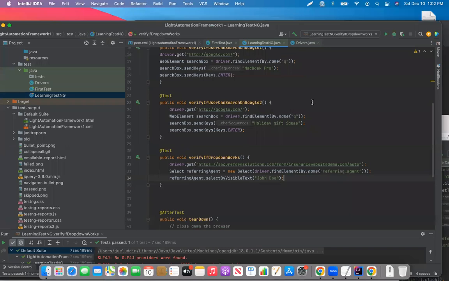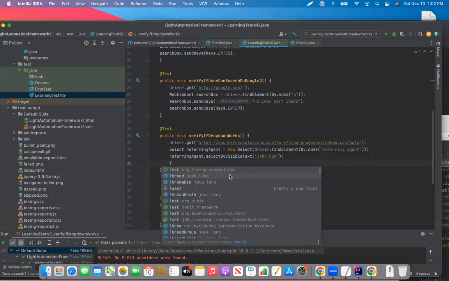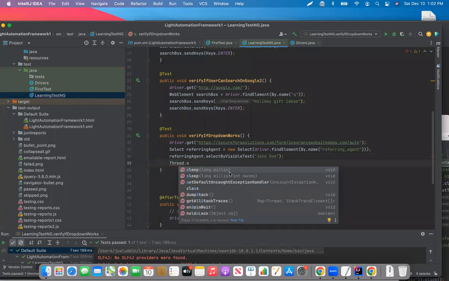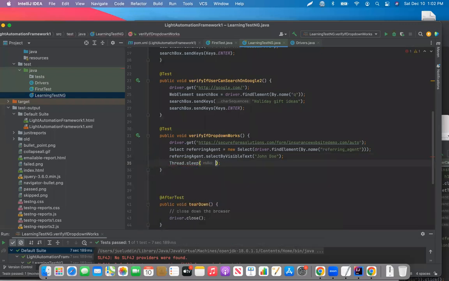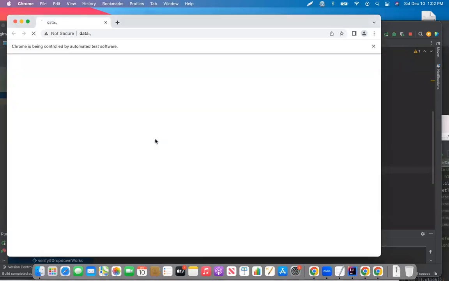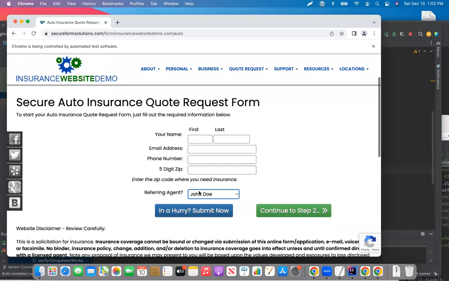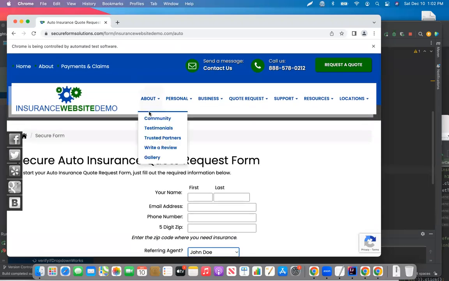It's selected. Did you guys see it, or do you want me to put a pause in there? I'm going to put a pause, maybe 15 seconds. Okay, so now I'm going to go ahead and run it. Okay, so it's selected, as you can see. It selected it, and 15 seconds later, it'll close.